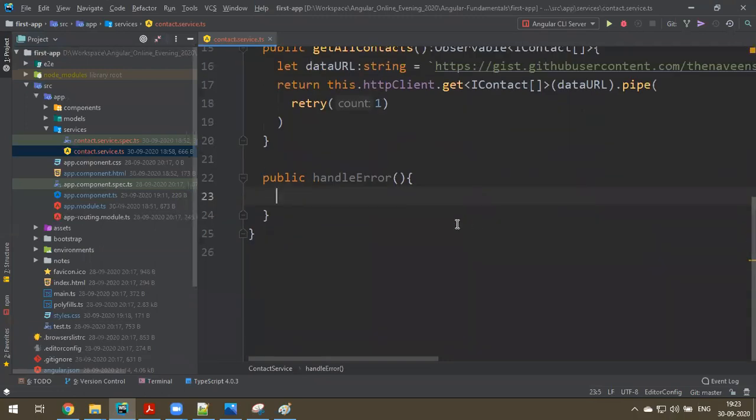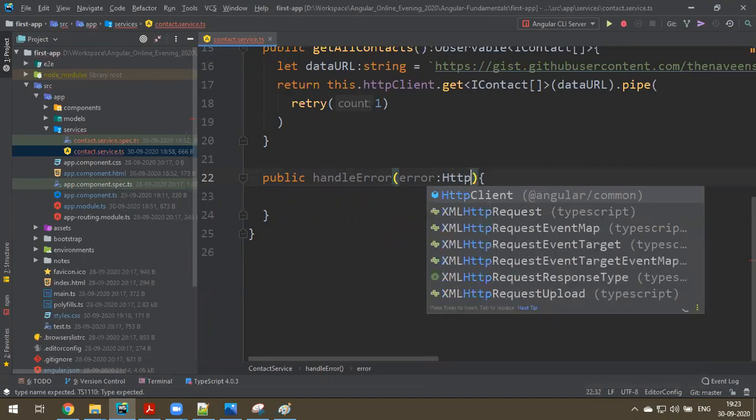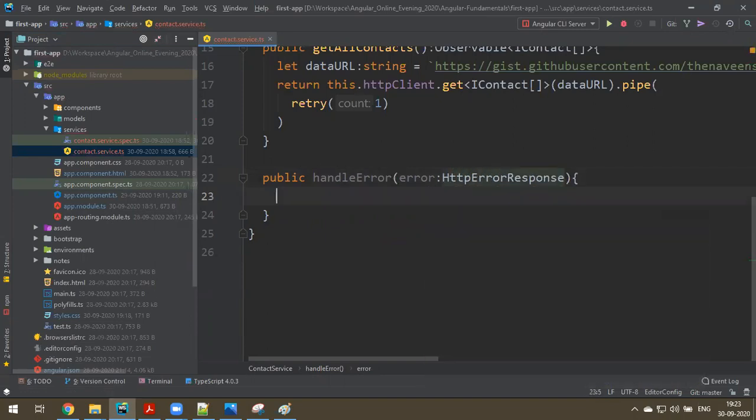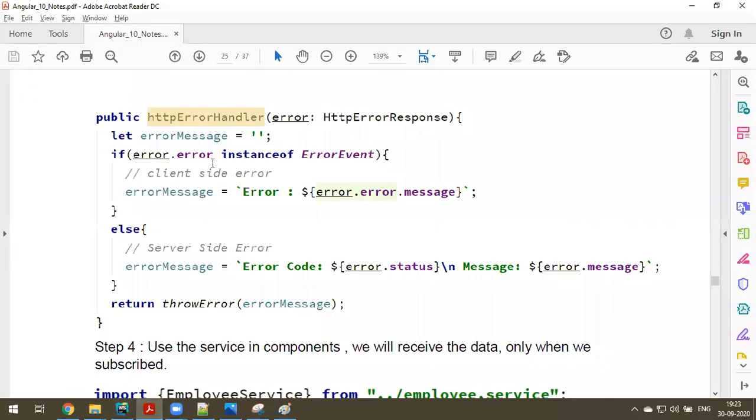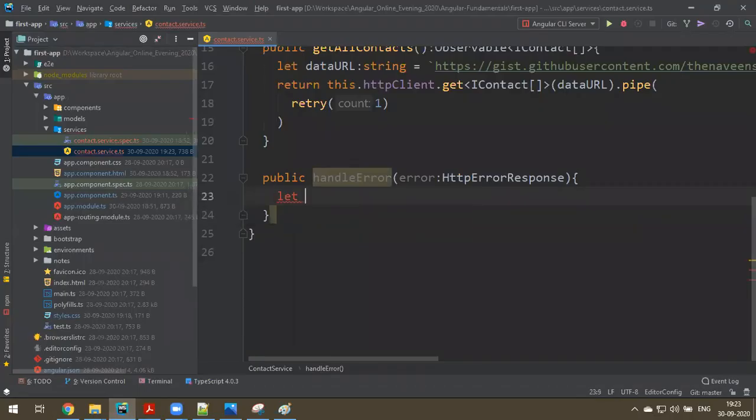Okay, so this will receive an error of type HttpErrorResponse. Inside we can write this code. I have the code here. Let me declare let errorMessage of type string, equal to empty.